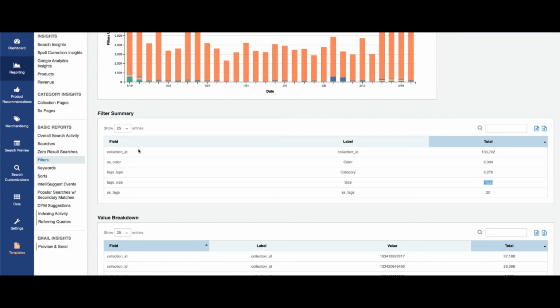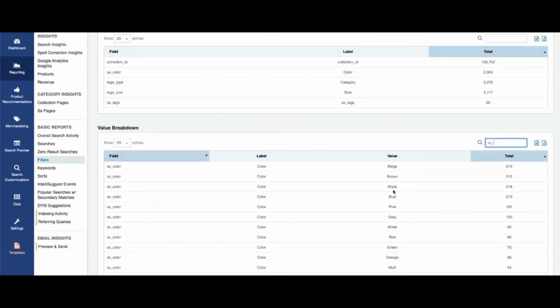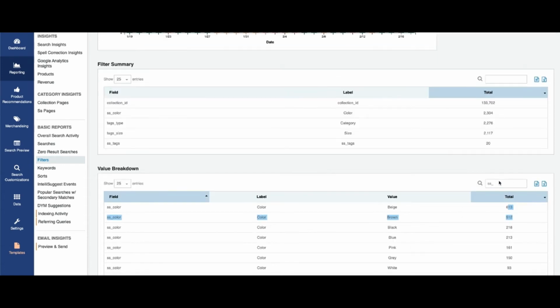A couple of things to note here. You'll notice that collection ID is significantly higher than any of the other filters. That's just because this is the background filter that we're using in order to load your collection merchandising on those pages. So you can pretty much disregard that one here. But if you wanted to come down to the value breakdown, you could go ahead and type in something like SS color, which is going to give you a breakdown to see what your most popular colors are for people to narrow down by. So beige and brown are far and away the most popular colors over the last 30 days. And then if we were looking at size, we'd be able to see that size small and extra small are your two most popular sizes as well.